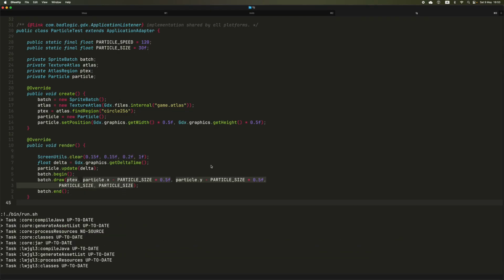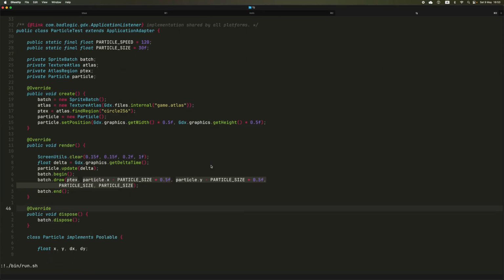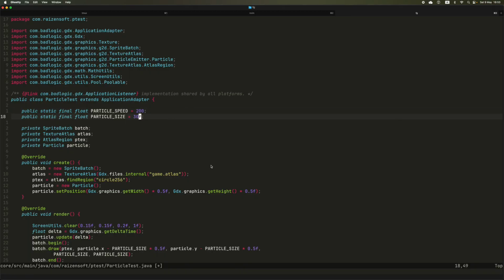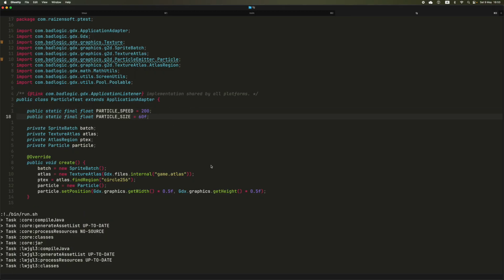If everything was done correctly, you will see a single white particle at the screen center that is moving out with some random direction. You can also experiment with custom values for the particle speed and particle size.